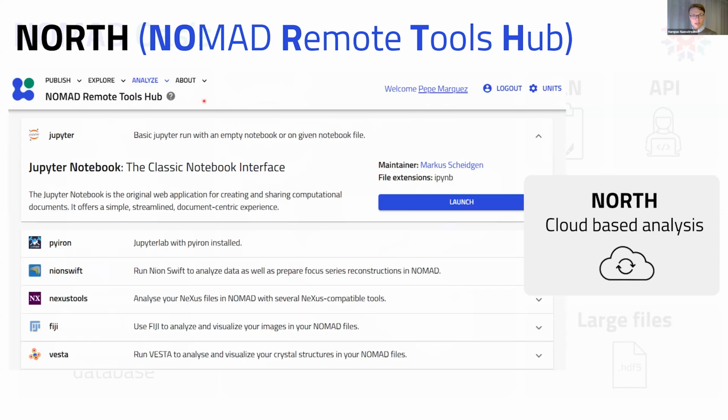And here we see an example of how this North tool looks. You have these different tools here, and then you can just launch them, and they launch inside of the web interface, and you have direct access to the things that you need.